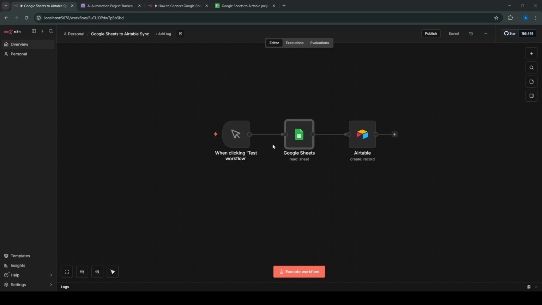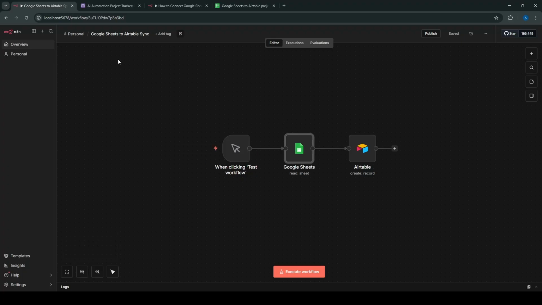Hey everyone, today I'm going to show you how to automatically transfer data from Google Sheets to Airtable using n8n, a powerful open source automation tool that you can use. So at first let's see a quick demo.